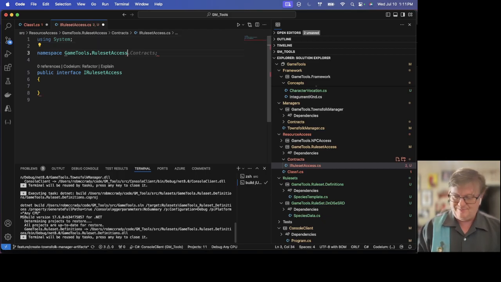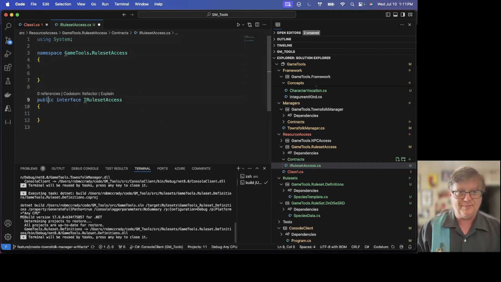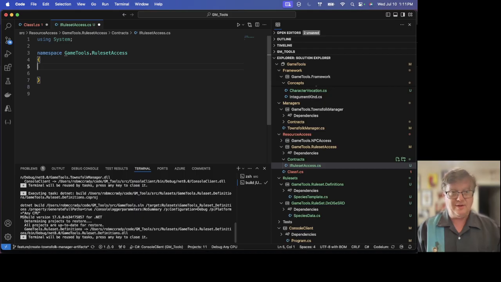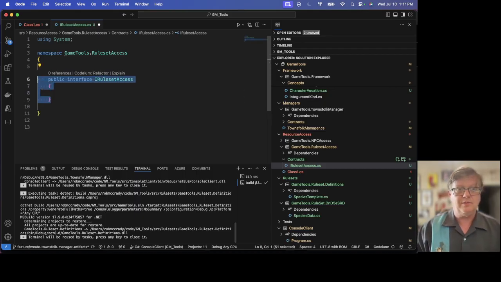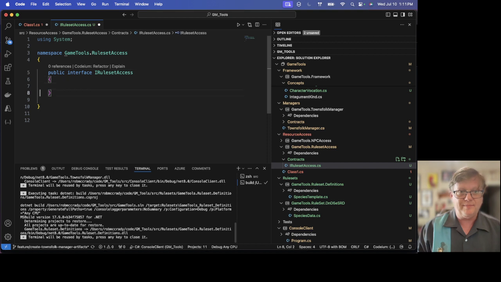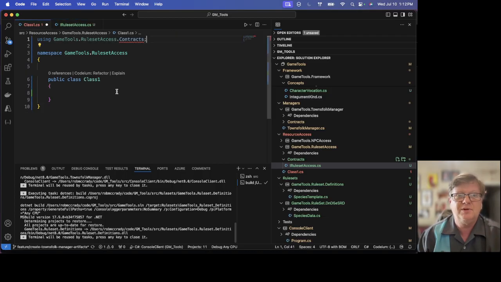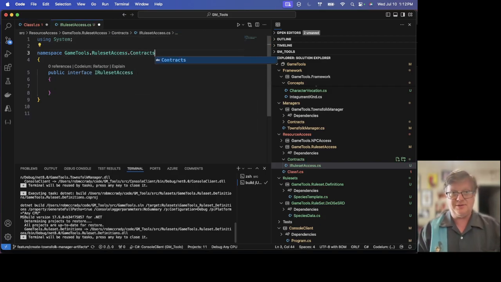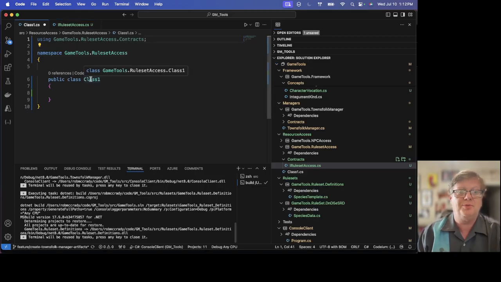Fix this. Come down here, grab this. X, V, indent. And I've got reasons why I don't like top level files, but I can't enumerate them yet. Contracts, RulesetAccess, dot contracts. Save that. Our class has tidied itself up.